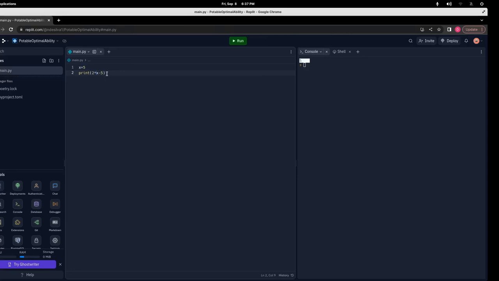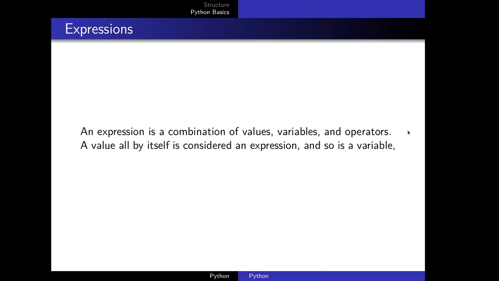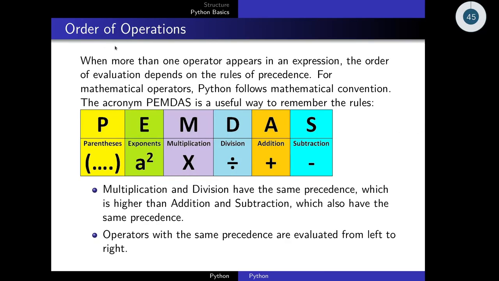Now there is something important to recall: the order of operations. When there is more than one operator in an expression, Python evaluates it the way we do in normal mathematics. If you recall, we use the acronym PEMDAS to remember the order of the rules.